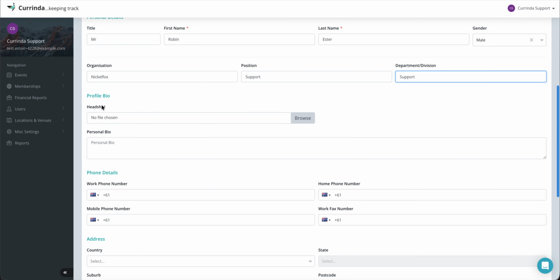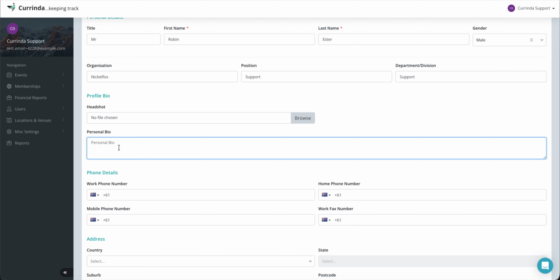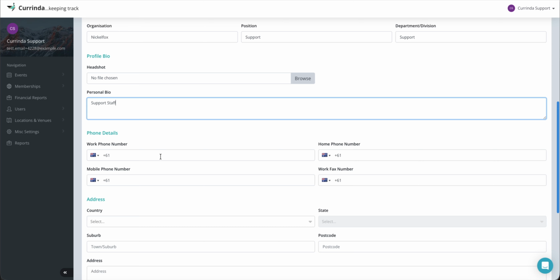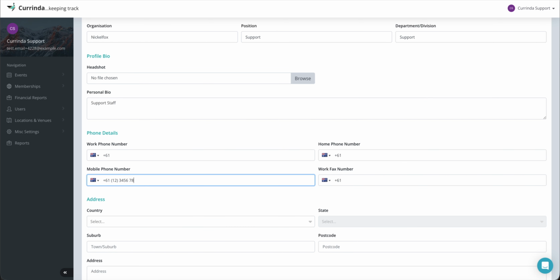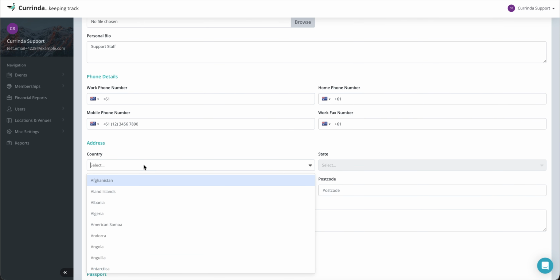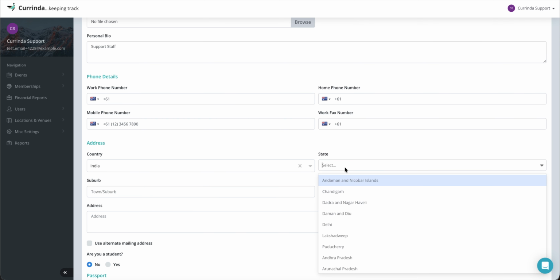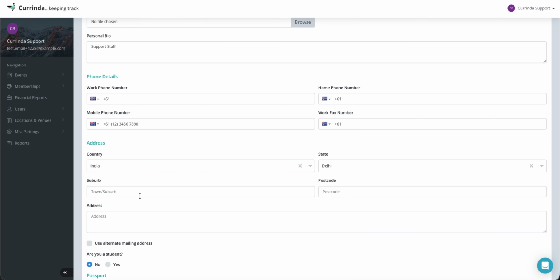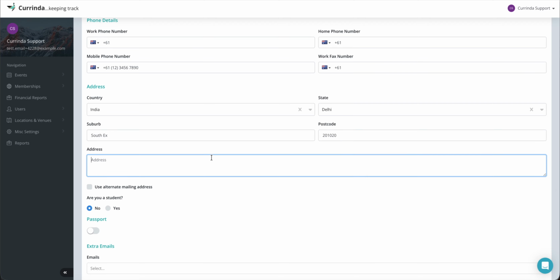Let's skip the profile bio headshot. Let's say the bio is support staff. Let's fill in a phone number, which is going to be a sample phone number, and then country, let's say India, let's say New Delhi, okay, Delhi, suburb, let's say South X, postcode, let's say a sample postcode, address 123 Bay Building.